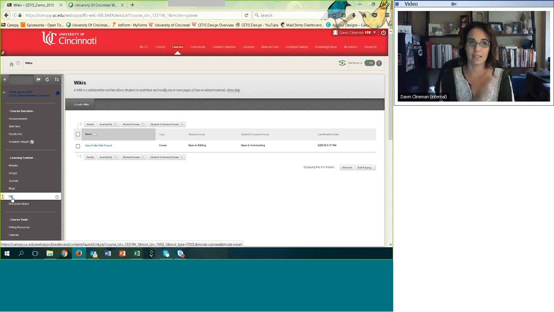Now, I will say as a sidebar that both for blogs and wikis, the tool itself in Blackboard is a bit clunky, and there's probably a lot better free tools out there that would make this process a lot easier for your students and probably look a lot nicer and just work better.